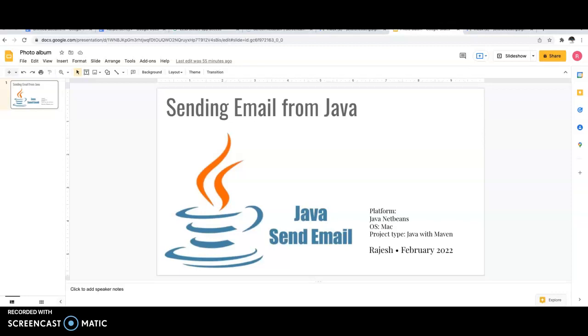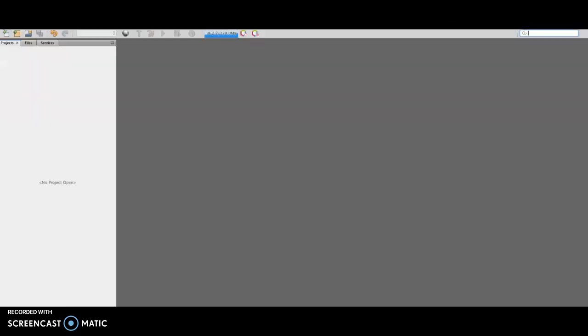The platform I'm going to use is Java Netbeans on the Mac operating system, and I shall be working on the project type Java with Maven. So creating an application to send the email has certain prerequisites, but I will be talking about those requirements as and when they are needed.